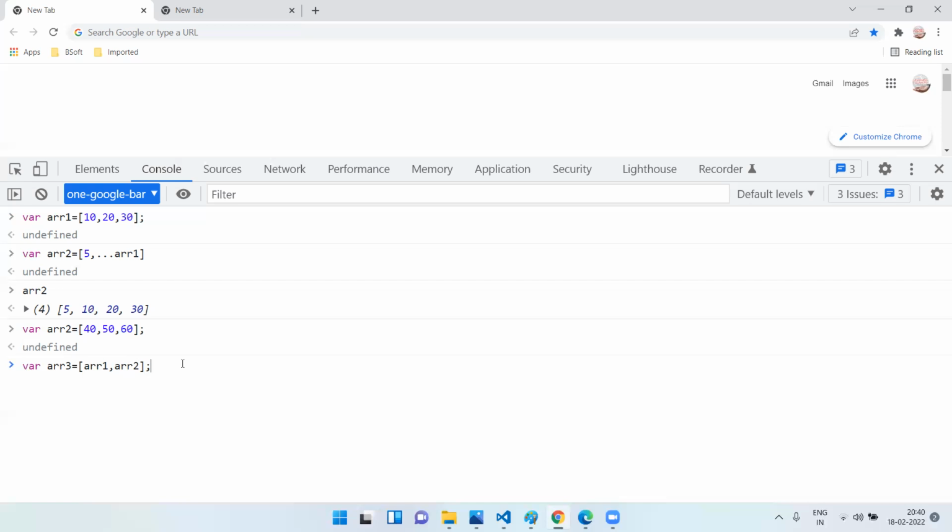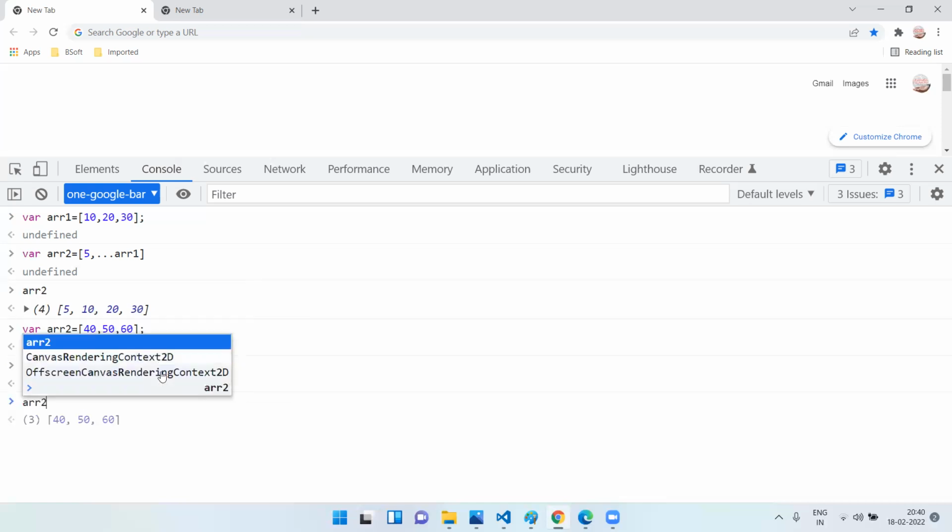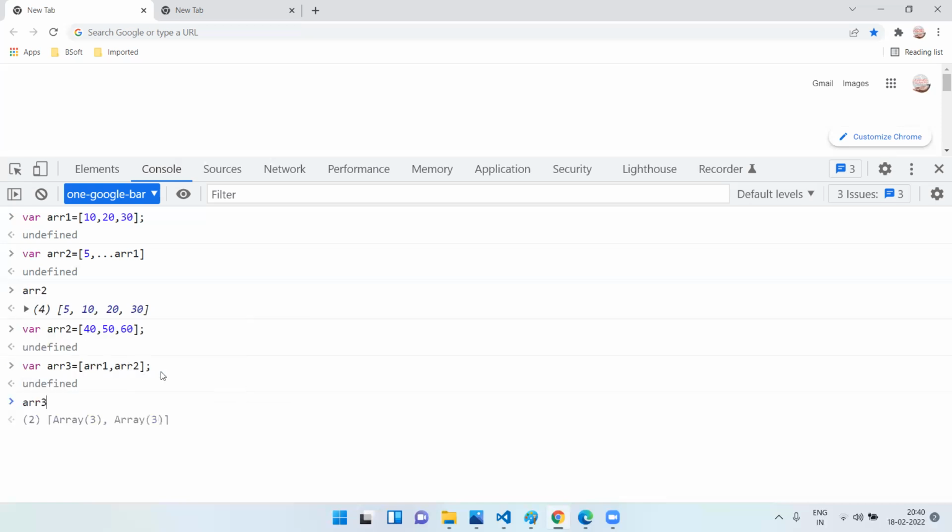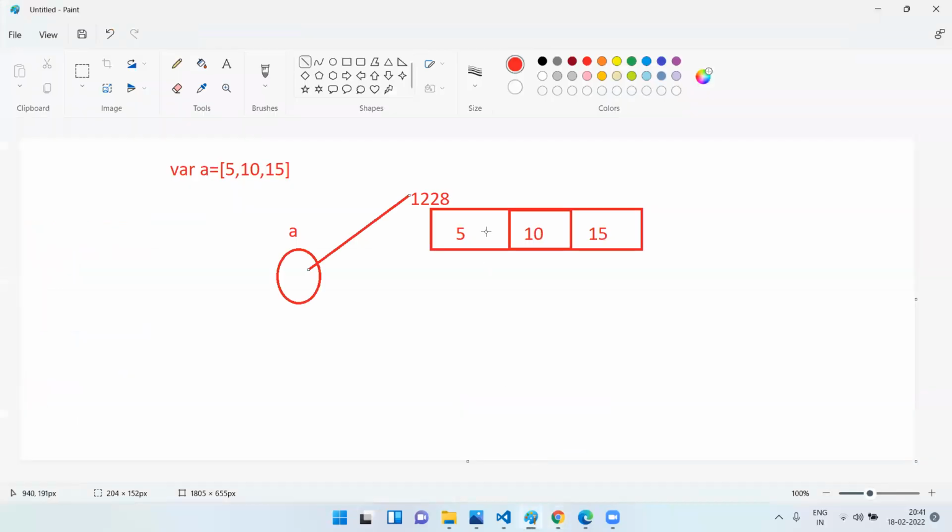It will concat, right? Will it concat? Sure, sir. Okay, I did it. Then arr3, what is it doing? Is it concatenating? It's a reference, guys. It's a reference. It's not a value, right? Do you think this is a value? I had shown you, right? Here I had shown you.